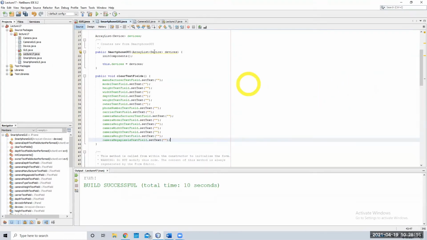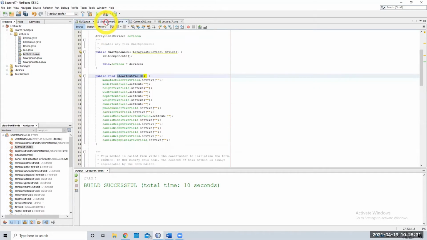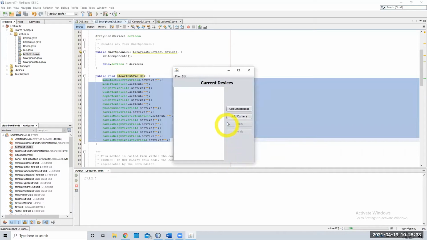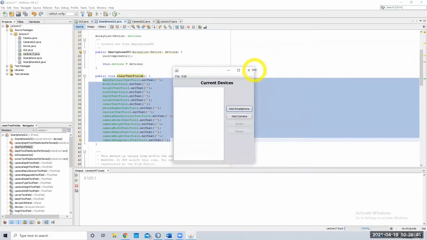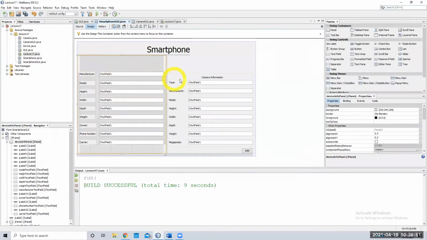All right. So I created this clearTextFields method so that now in my GUI class, I can call dot clearTextFields. When I call it, it goes to my smartphone GUI and clears all of my text fields. Hopefully, let's see if it works. Yep, all of my text fields were cleared. And I'm going to delete these types because I don't need that anymore. Delete this, delete that.